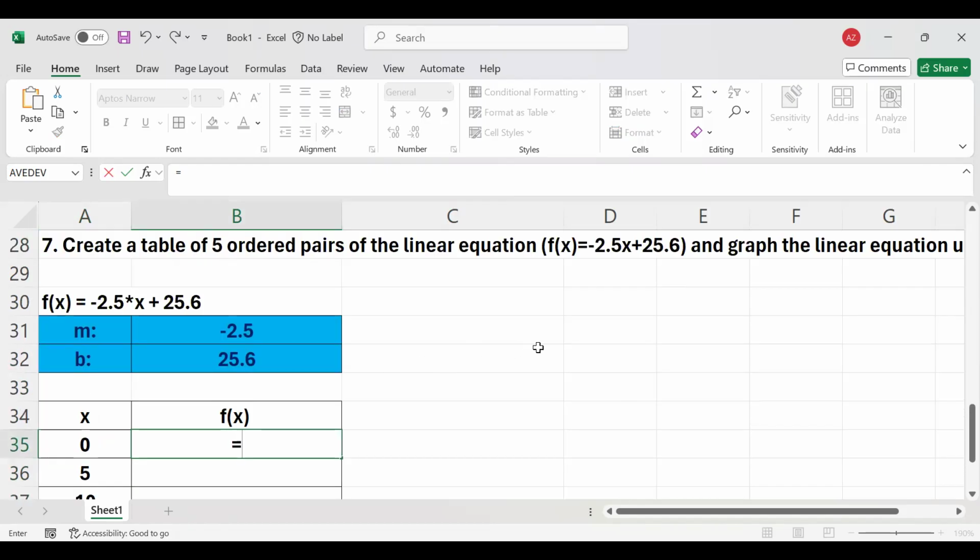Okay. And then here, we're going to replace x with a 0 for the first input. So you're going to click on the slope, right? Because it's always slope times x value, and then I'm going to add in the y-intercept b. But the one thing is, I'm going to use absolute reference. That's why we defined the slope and the y-intercept at the very beginning. So we're going to put $ in front of B, $ in front of 31. Another way of saying this is we're locking the cell for the slope.